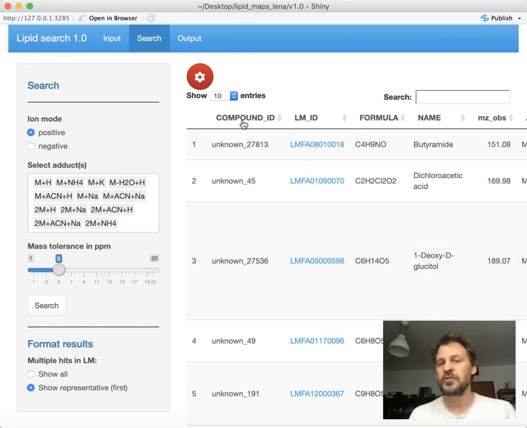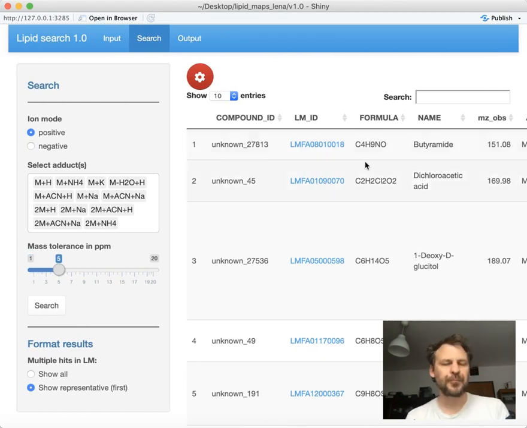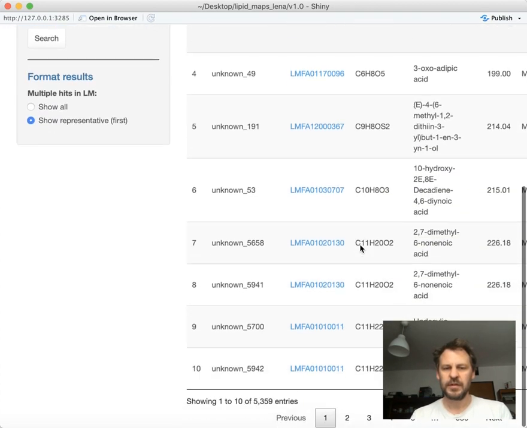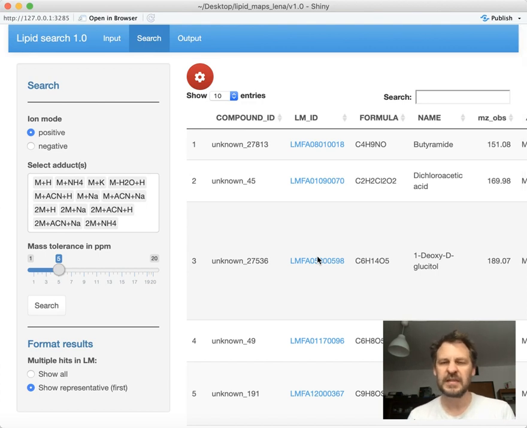And it gives you, for each compound ID, a hit in the LIPID MAPS database: the LMID, the formula, and some name, and there's some more stuff that is off the screen here at the moment. This is the basic table. You can scroll through it. There are here now 5,000 entries, so you won't be looking at all of them straight away, I guess. You can play around with the adducts and the tolerance and search again. And then you can also always format your results in two ways.